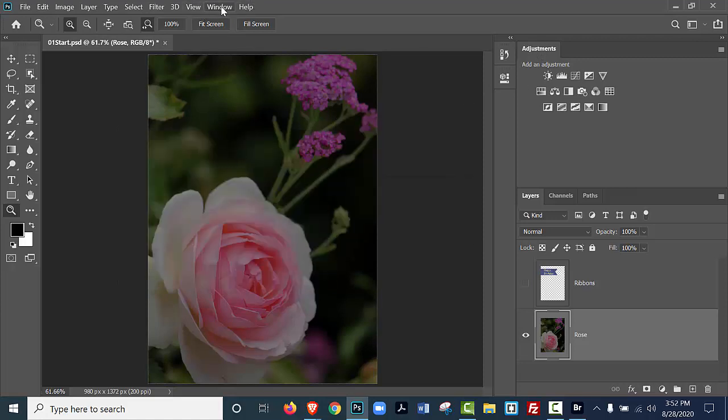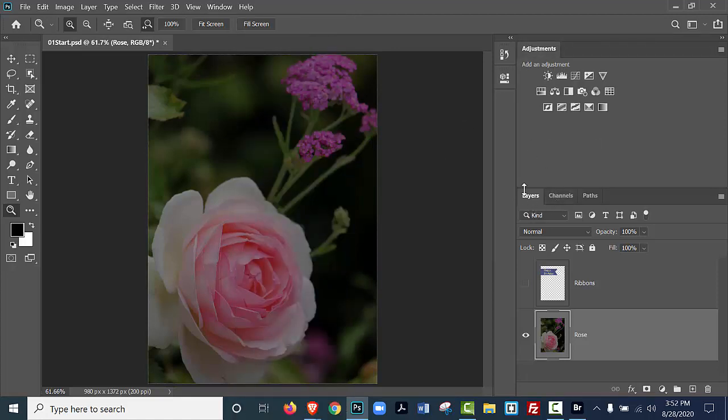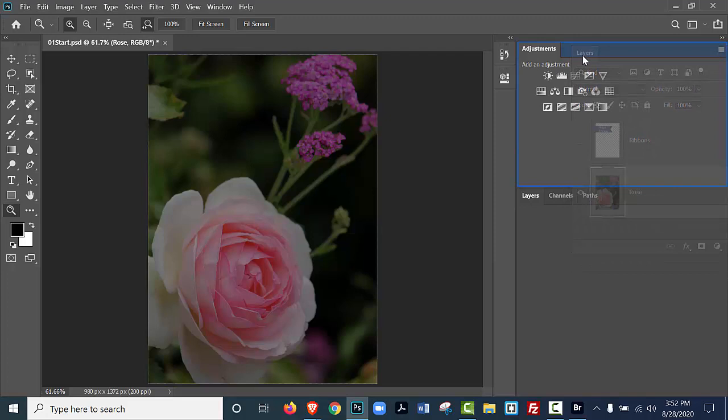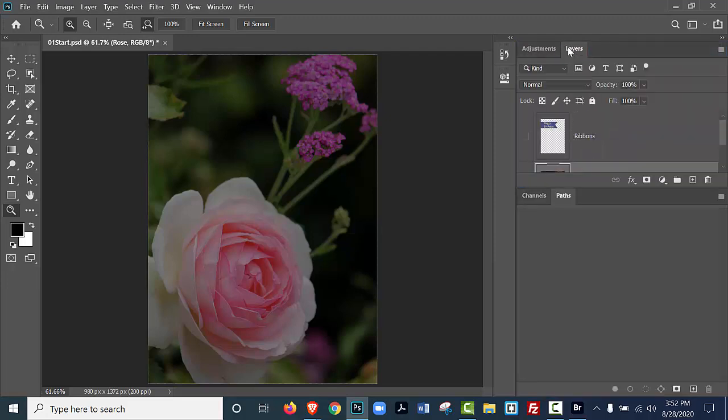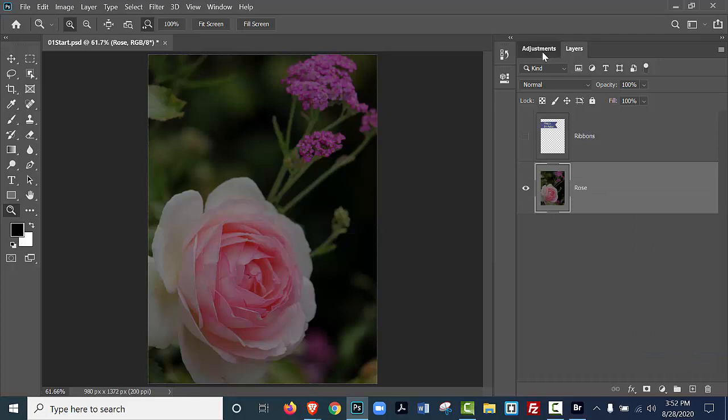If I wanted it back, I would go to Window and I would look for Learn and I would look for Libraries. I can also take this adjustment panel and I can take my Layers panel and I can just drag this until I see this blue line that goes all the way around the adjustment panel. And then I will let go, and now these are docked together. Now I have the Channels and Paths panels, and I don't really need them, so I could go ahead and close this tab group. So now I have my adjustments panel and I have my layers panel.